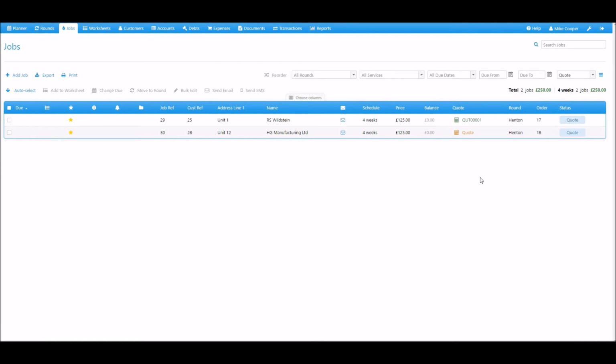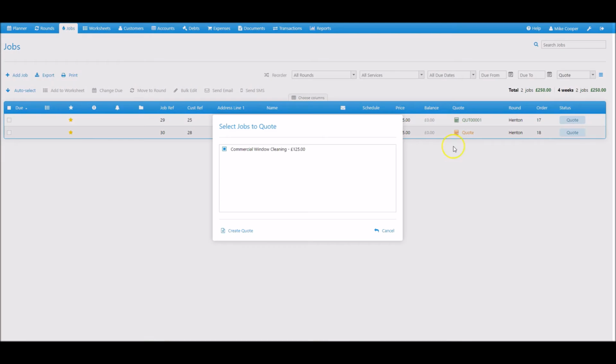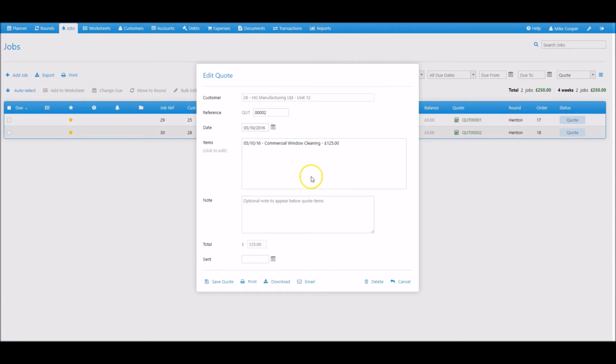So to create the PDF quote, which you can then send to your client, you just need to select the Quote button here, and then select Create Quote. That opens the Edit Quote window, where you can change the quote reference, edit the items shown on the quote, and also add any notes that you'd like to appear on it. For example, you can then also set a sent date for the quote.